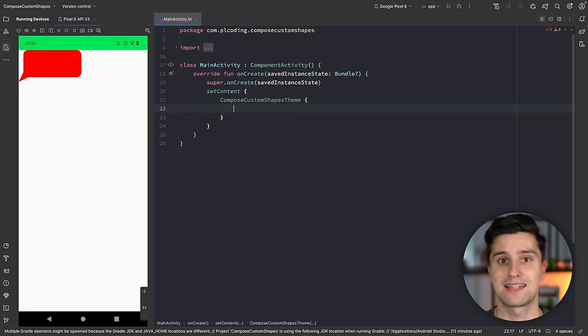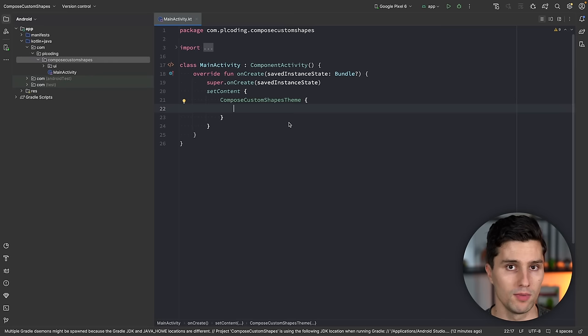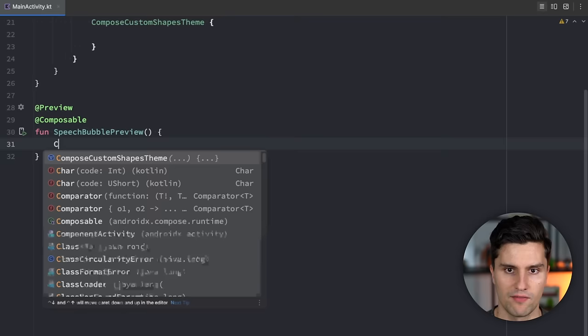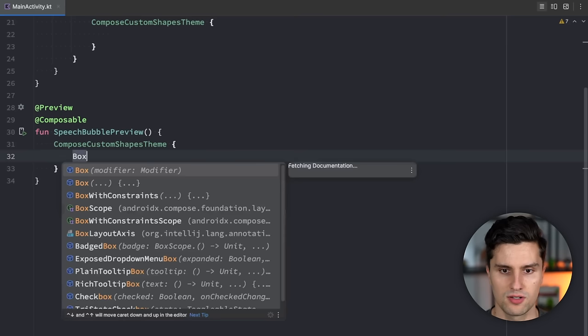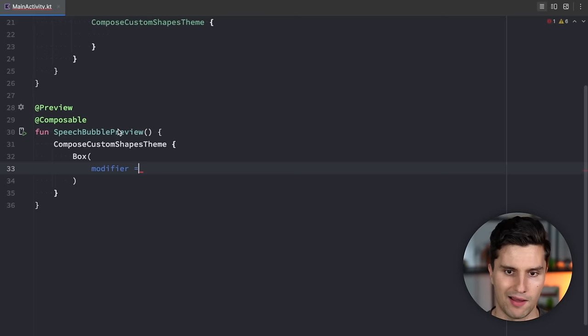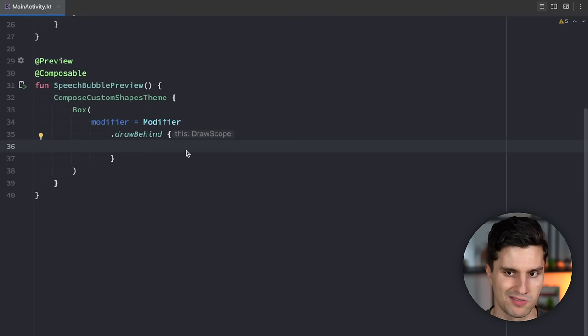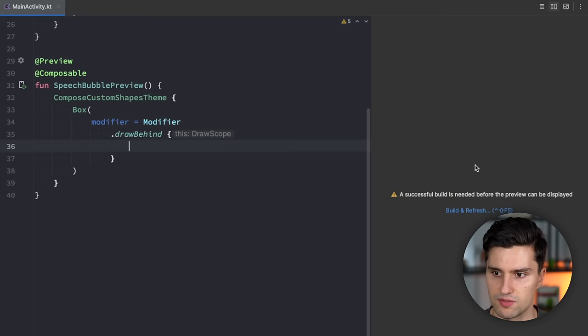The easiest way to build such shapes is with a normal canvas modifier. That is not how we end up having this shape and also clipping content to it, but that is the easiest way to see what we're doing in the Jetpack Compose preview. So let's define a little preview down here, call that speech bubble preview. Inside here, we have our Compose custom shapes theme and some kind of box which we want to apply the shape to. Here we can use the modifier drawBehind. DrawBehind is a modifier that gives us this draw scope, in the end nothing else than a canvas, something we can draw all kinds of shapes on. Then we can also toggle this preview, so we should be able to see something here in a moment.